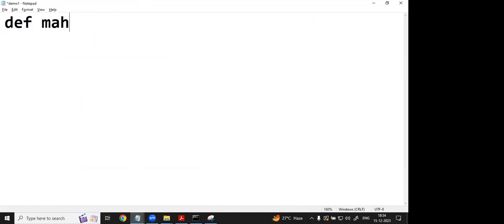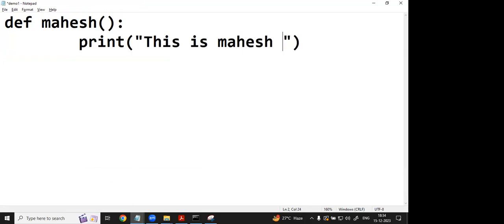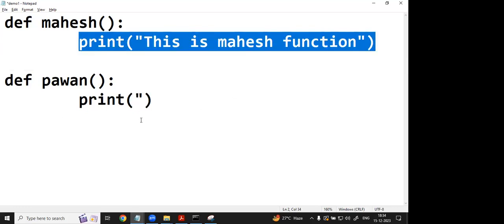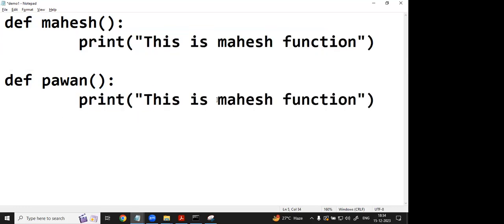Let me create a function. My function name is Mahesh. Good. Now just try to come here. This is the Mahesh function. And let me create one more function. The function name is Prabhas. Prabhas or Pavan, any name you can give. Pavan, Kalyan, any name. Good. Now, I'm sorry, print off. Tell me, what function is this? Pavan function.